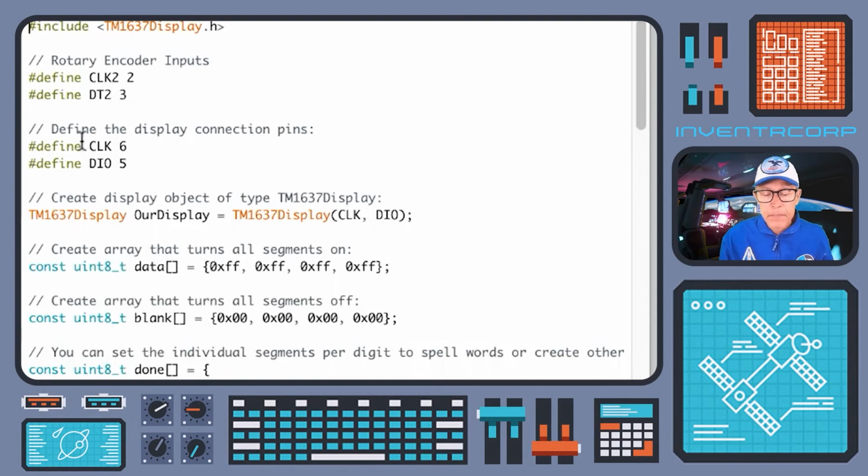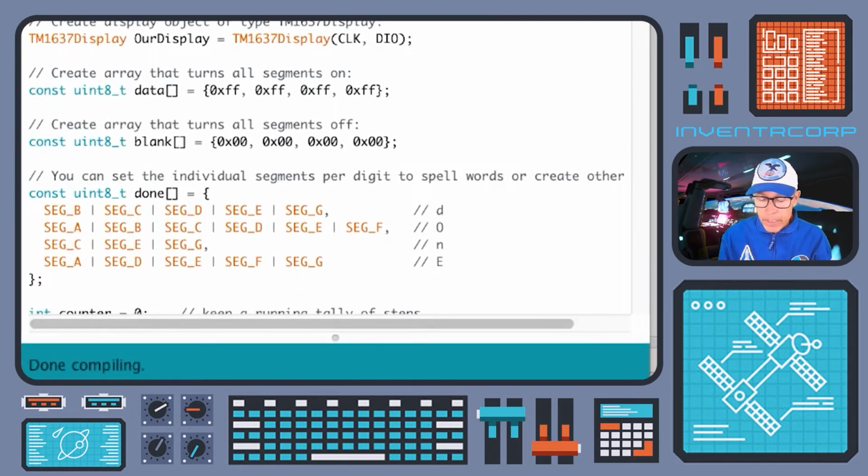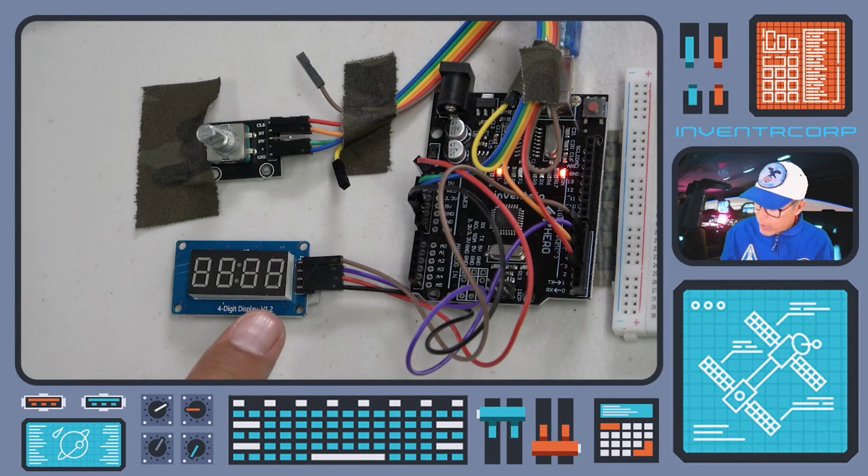All right. First, let's verify our code. All right. The compilation was successful, so it looks like we don't have any obvious errors in the code at this point. Let's go ahead and upload our code. As we upload the code, we'll be going through the setup routine, which means that we should be initializing interrupts. And as you can see now, our counter is initialized to 0, which is what we were hoping for because we haven't rotated the encoder yet.